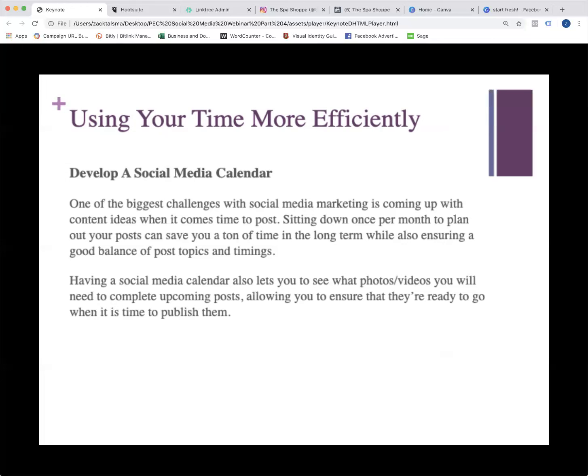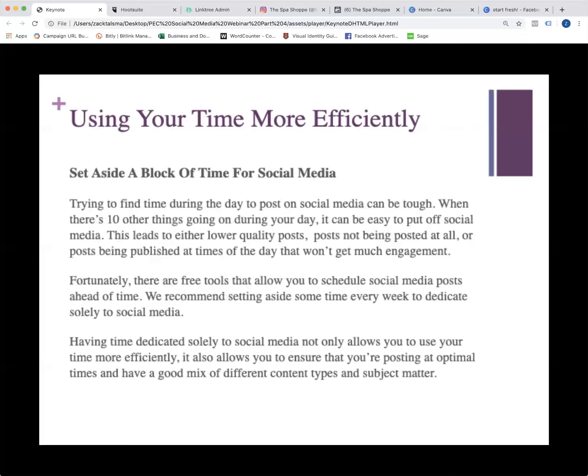So it keeps the quality up, where you're not having to come up with a post on the spot, but it also lets you ensure you have a good balance of different post topics and timings. You can also plan out videos. So if one of your goals is to do, let's say, 2 or 3 video posts a month, it lets you know that, okay, I'm going to do one this week, one this week, one this week. And you're not going to be at the end of the month thinking, oh crap, we never did a video post. Or, we never did any product posts. We only kept posting different blogs and stuff. We've got to get more product posts out there. So this lets you keep that balance while also keeping up the quality.